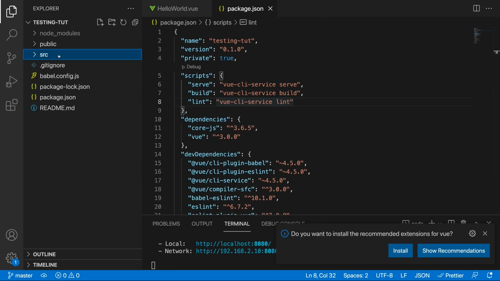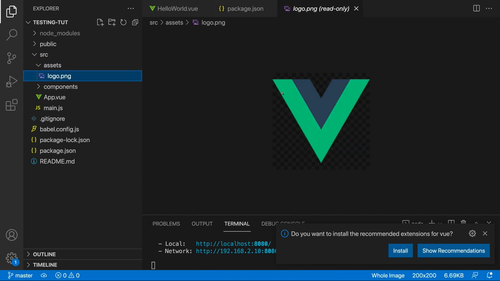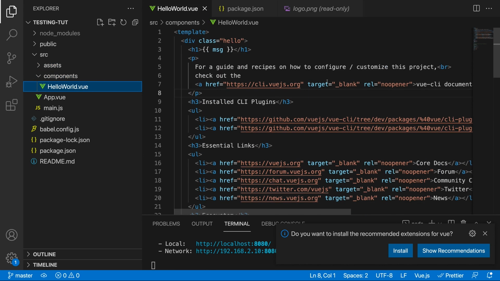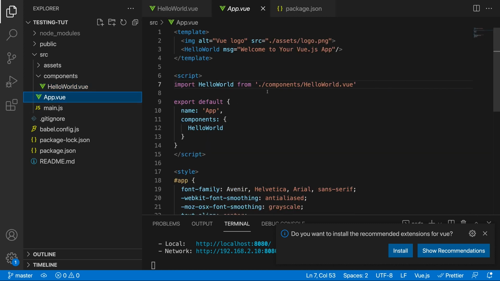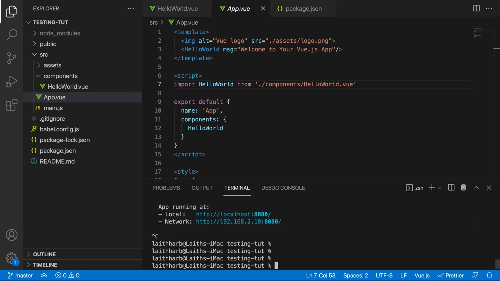So you can see here we have the source directory, we have a logo, probably the Vue logo. We have a component here, HelloWorld, just a lot of stuff going on here. And over here we have our app file. And right now I'm actually running it, so let me just quickly close it.